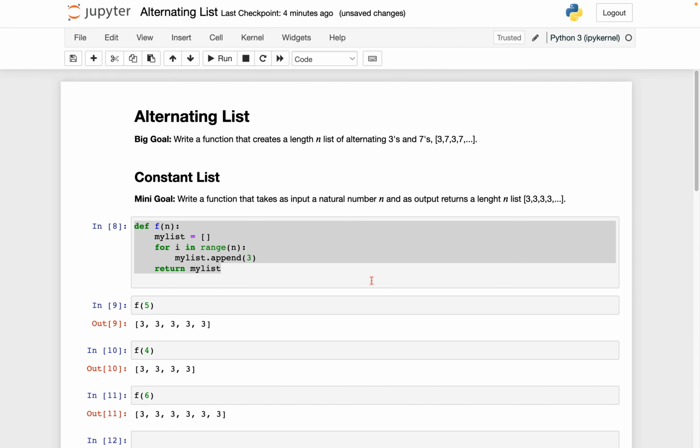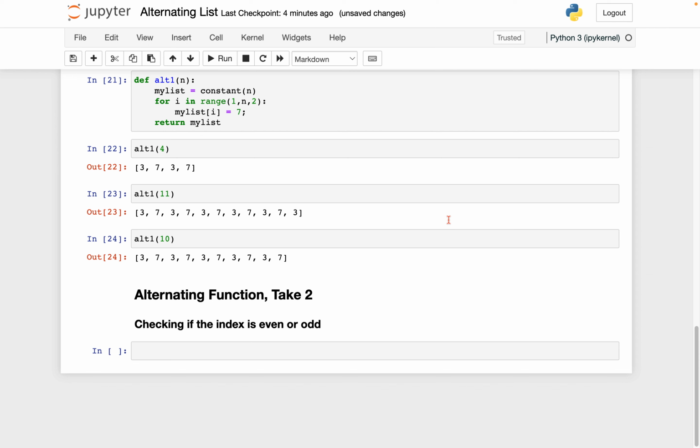So if we go all the way back up to our original goal, we want to create a function where it starts with 3 and then goes 7, 3, 7, 3, 7 until it has length n. And remember, Python starts indexing at 0, so this is index 0, 1, 2, 3, and so on. So what we're really doing is we want all of the even indices to have a 3 and all of the odd indices to have a 7. So let's see how we can do that by hand. This is also going to be a good introduction to if statements in Python.